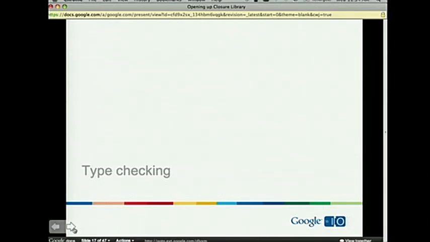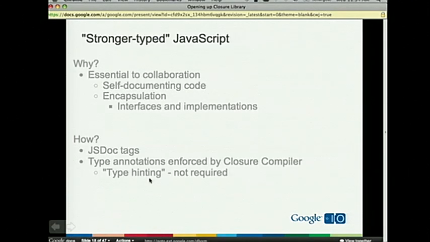Type checking, just to introduce the concept. Stronger types in JavaScript. For those of you that like reading JavaScript version stuff, there have been attempts at introducing some concept of typing into future versions of JavaScript. But as far as it works at Google and within Closure tools, we are doing it with JSDoc. So the JSDoc we're already adding.